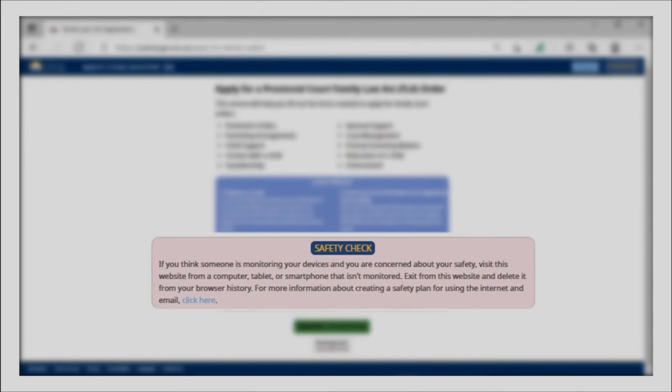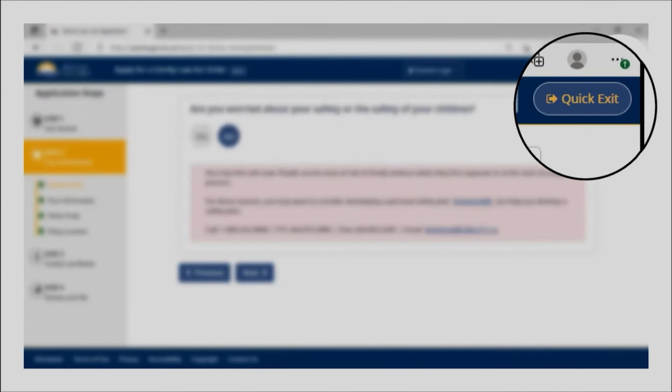This service includes safety checks. These are helpful reminders about things to consider if you want privacy while you access information on the web, produce PDF documents, save documents, and provide personal information. Another safety feature is the Quick Exit button, found in the top right corner of each page. If you click on it, the online form service will close and take you to a Google search page. All your work will be automatically saved. Remember to delete web pages you visit from your browser history if you are worried about someone knowing which sites you have visited.